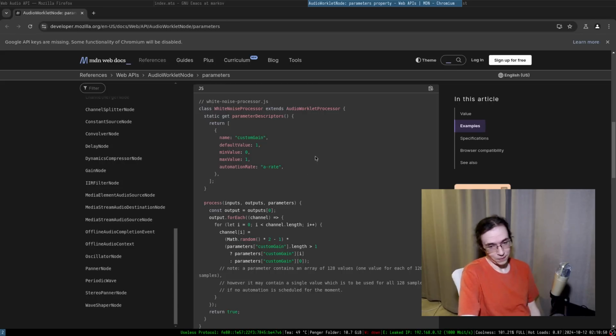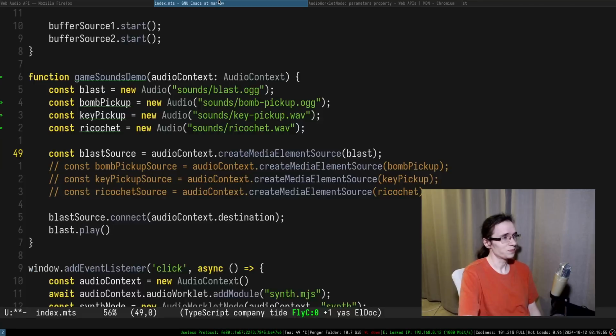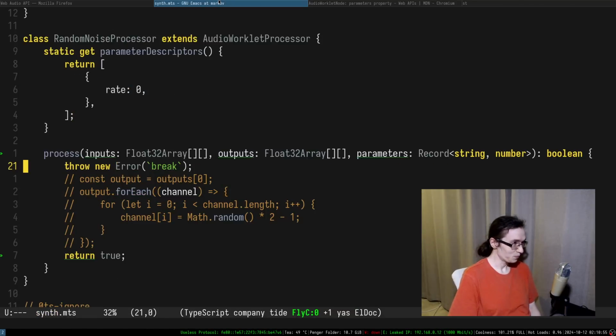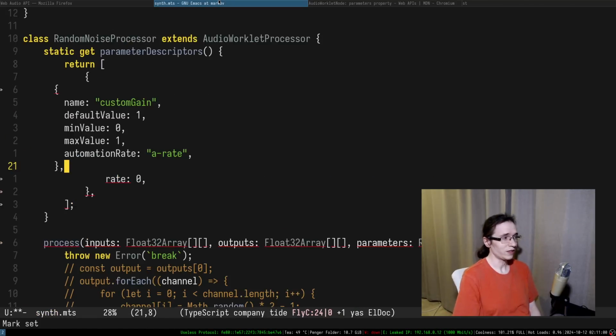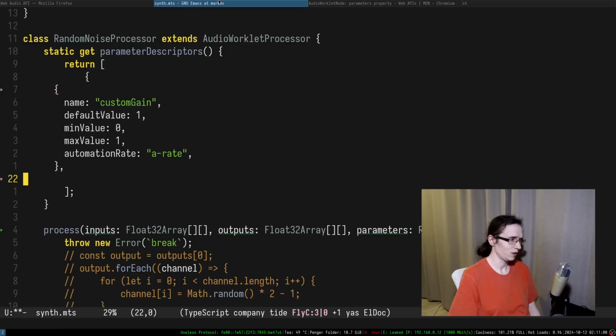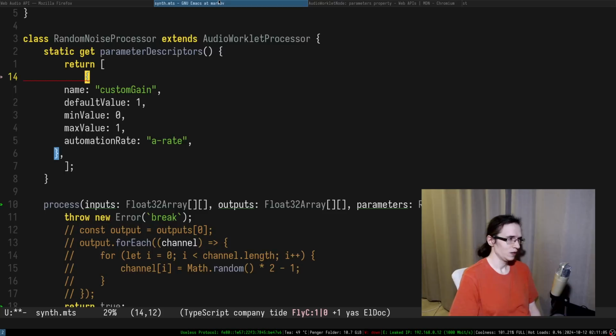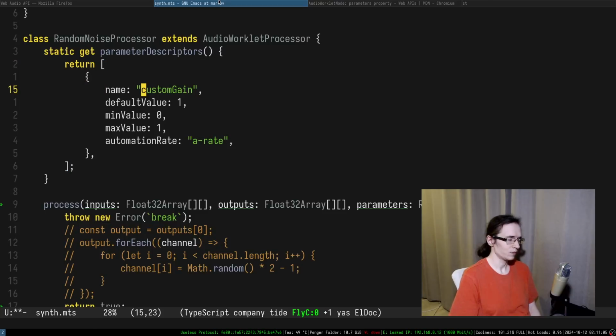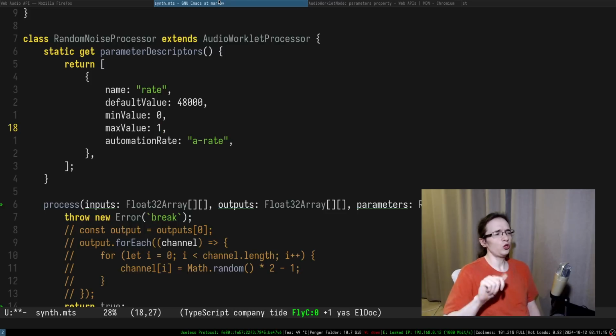Okay, I see. I don't want to do that, honestly. Alright. So, I thought it's just like this... Okay, I see what is going on here. So, custom gain rate, default value 48000. It doesn't really... But it's a parameter. It's a parameter that you tweak.